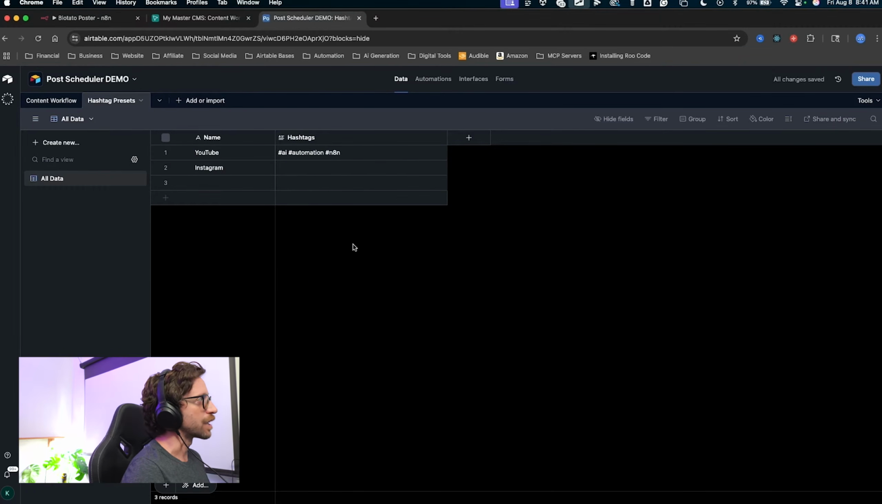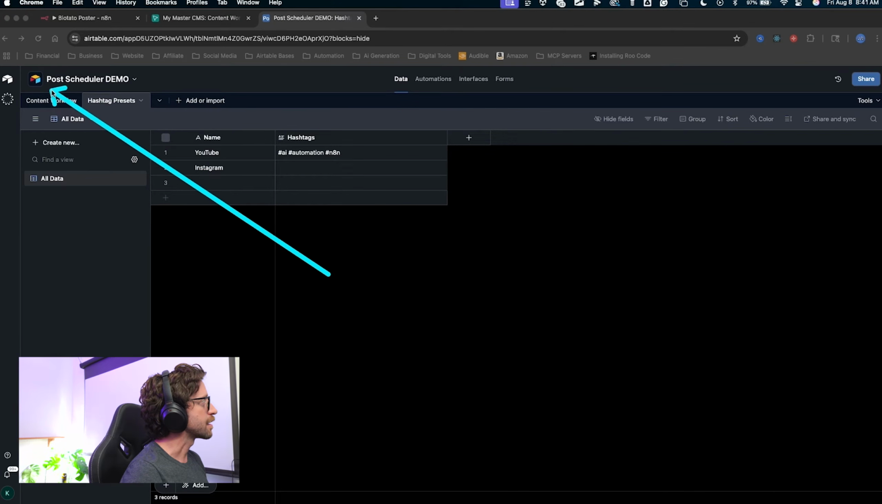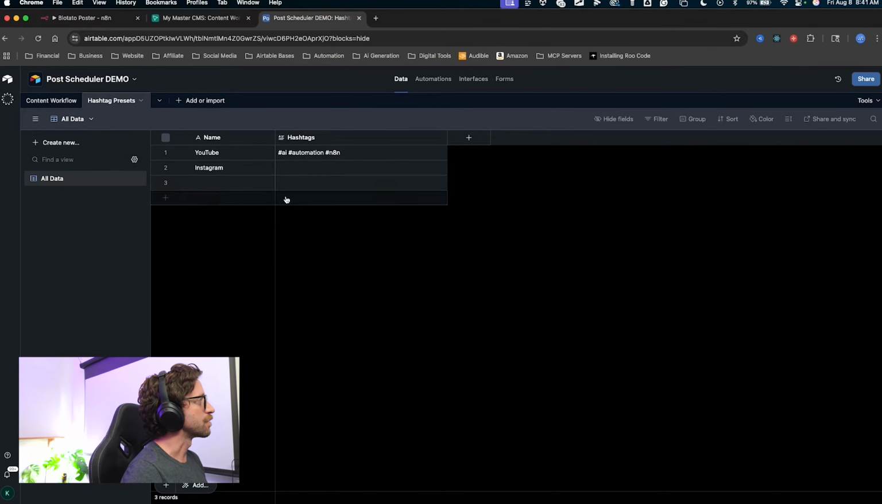You can add in whatever hashtags you want for your platforms and for your specific niche. Okay, so let's see how we manipulate this table and get this data into this table right here. Before we do that, let's create a new field just to label these things.